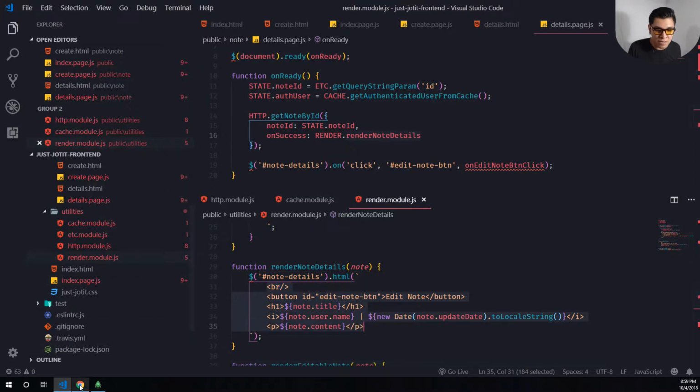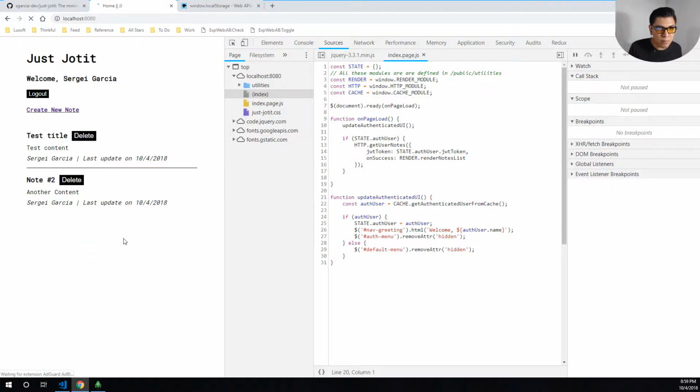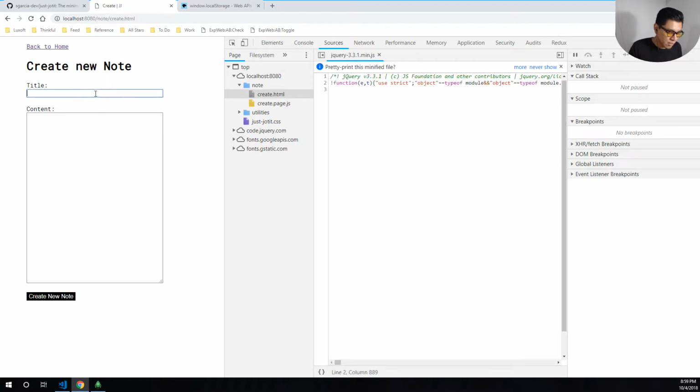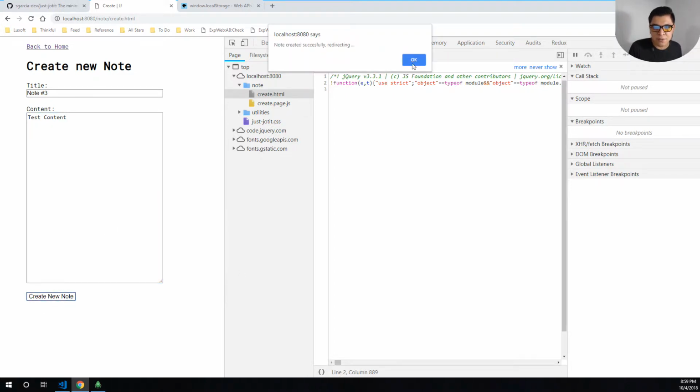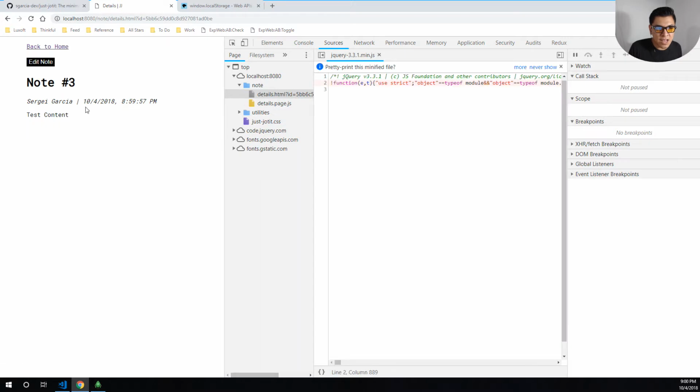If I run this, right now the only way I'm going to be able to get this triggered is by creating a new node. So let's create a new node. Let's create node number 3 and test content. Let's create a new node. Node created successfully, redirecting. Now notice how it took us to our details.html page with the ID of the node. And then when the page loaded, all it did was basically fetch.